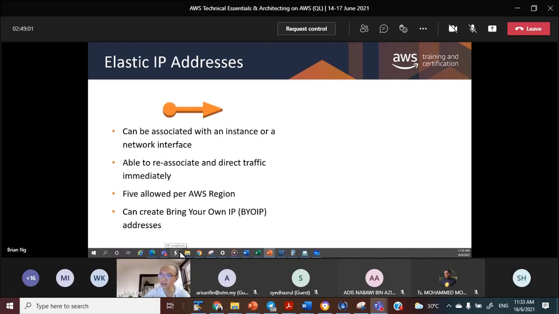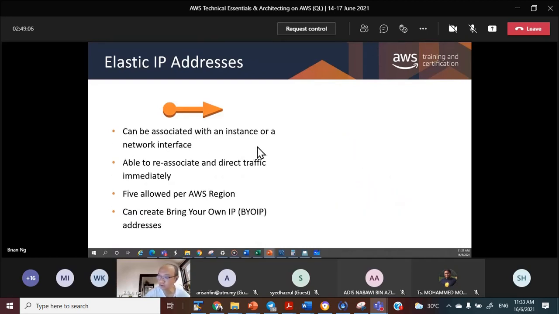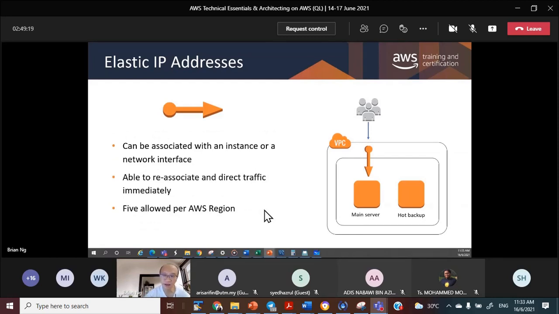So for elastic IP, I mentioned this already, and I just showed you earlier. It can be associated to an EC2 or NIC card. You can reassociate and direct the traffic immediately. Five per region is allowed. Or you can bring your own IP. Let's say you already have a public IP from a provider, you can use it in AWS. I showed you this in my console. You can associate to this EC2, and after that you can associate to another EC2. You can switch. That's why they call it elastic.